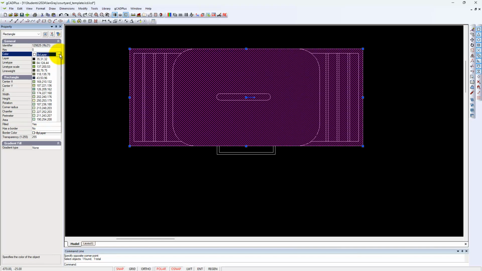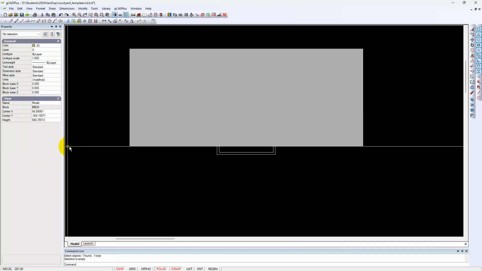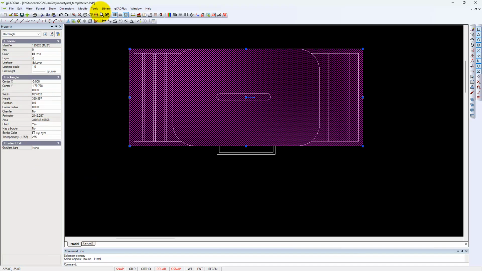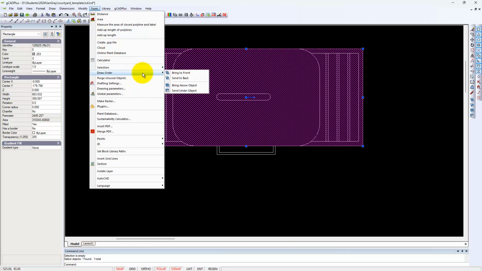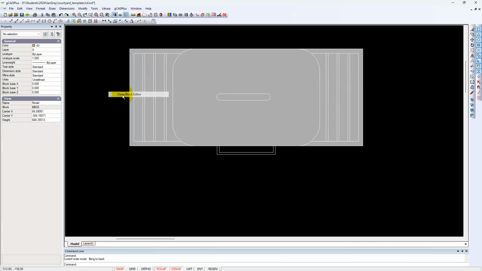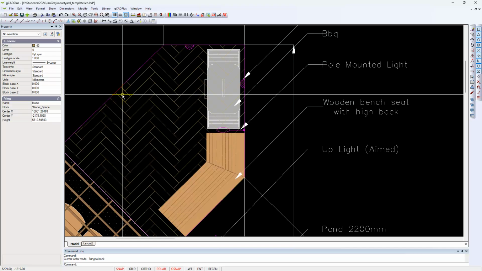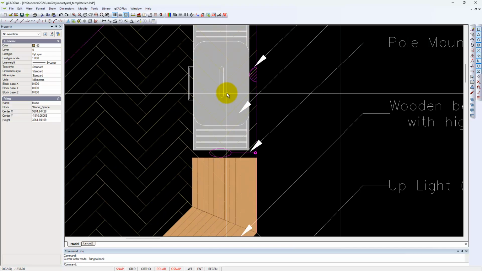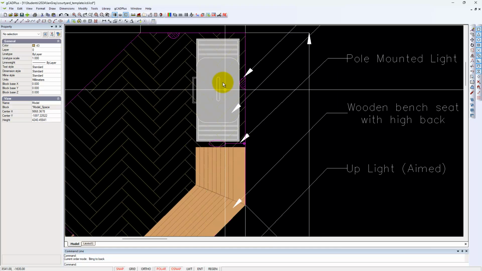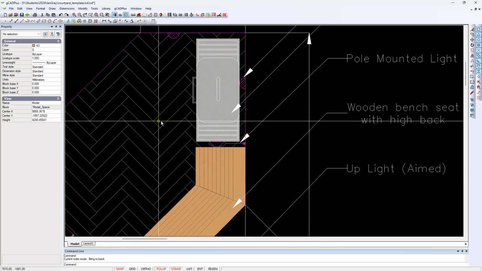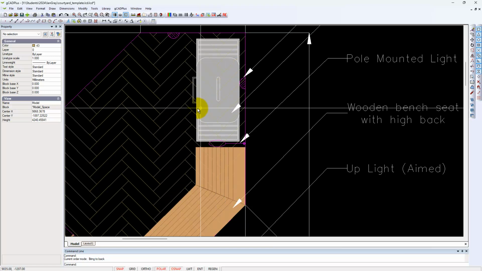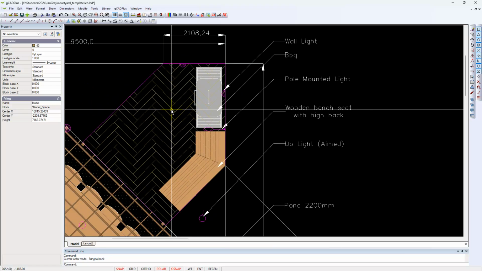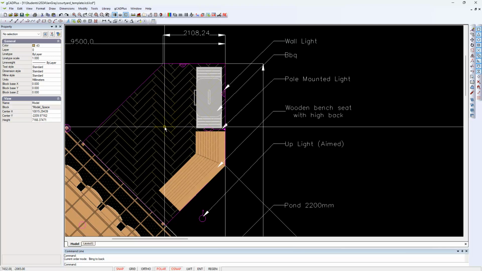Maybe we'll give it a colour of, say, 253, and then we can send that to the back and close. Now the pattern underneath the barbecue doesn't show. We need a little bit of extra work there to make the barbecue work exactly as we want, but that is a benefit to the file size.